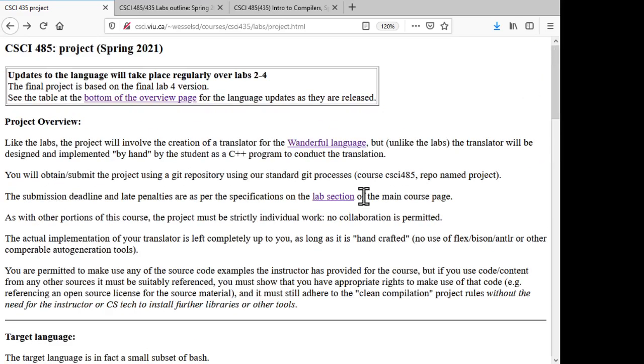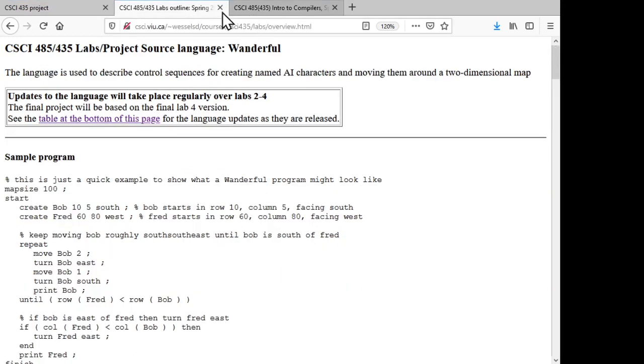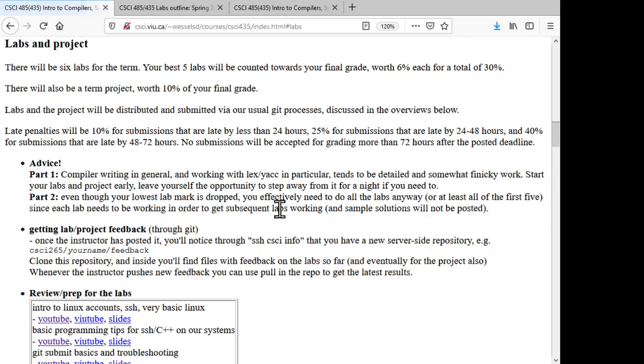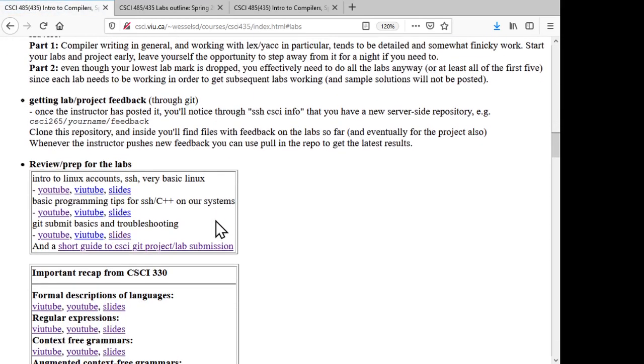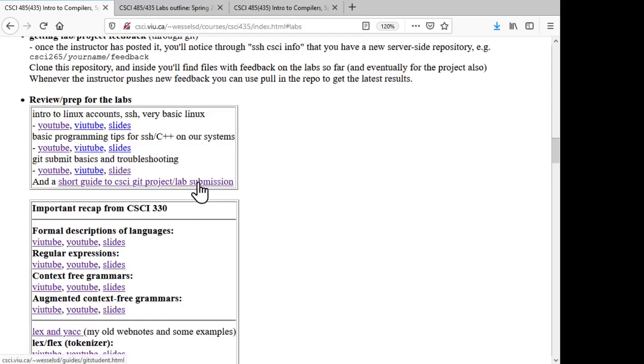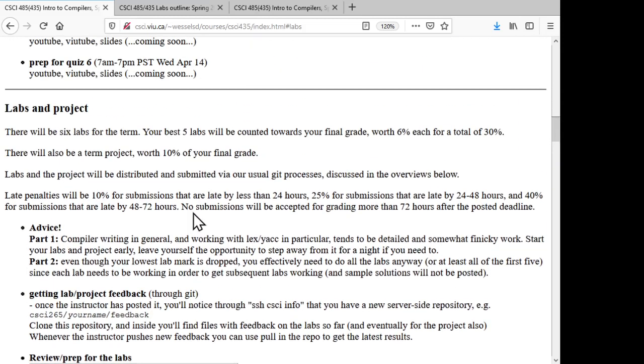Again, this one is due, I believe, April 16th. Let me double check there. Where are we here? So in our requirements, projects due 5 p.m. Friday, April 16th. So anything up to then. Late penalties are as usual for the lab specs up here someplace. So late penalties are spelled out.